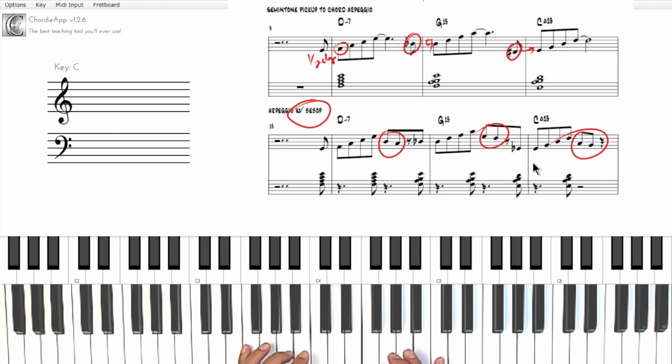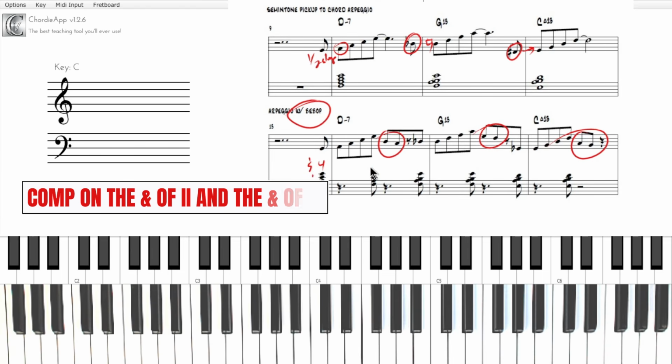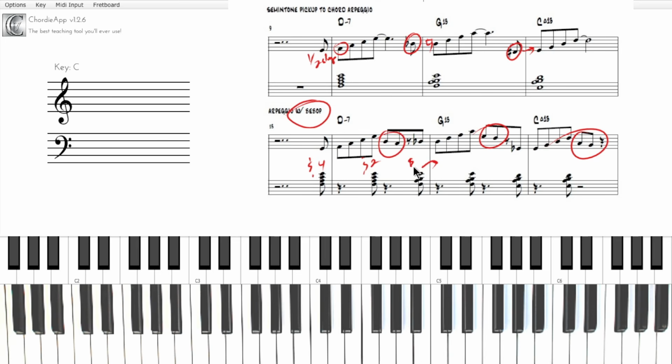Bebop. And so what you want to do with that line is you want to learn to start to comp in the left hand on the and of 4, the and of 2, and then always this chord approaches the next chord. So this is again the and of 4, and so on. 1, 2, 3, 4.